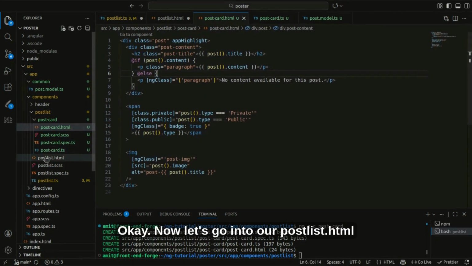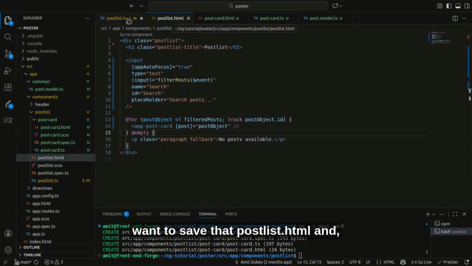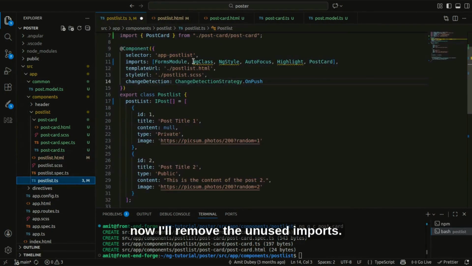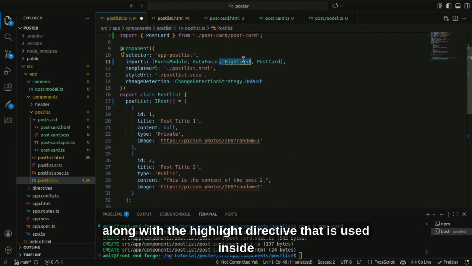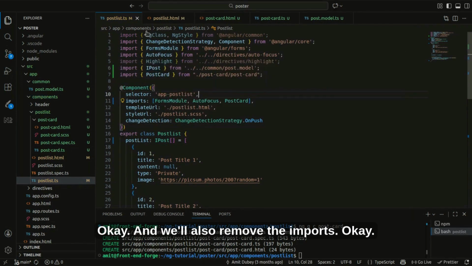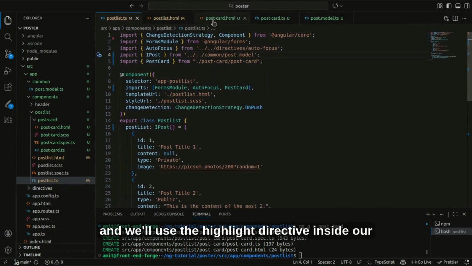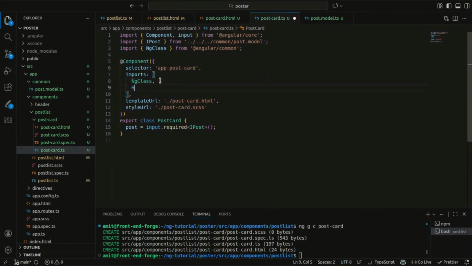Now let's go into our postlist.html. I want to save that, and the post list. Now I'll remove the unused imports. We do not have the ngStyle and ngClass over here. Along with the highlight directive that is used inside our postcard component, it will be removed from here, and we'll also remove the imports. This one, and we'll use the highlight directive inside our postcard component.